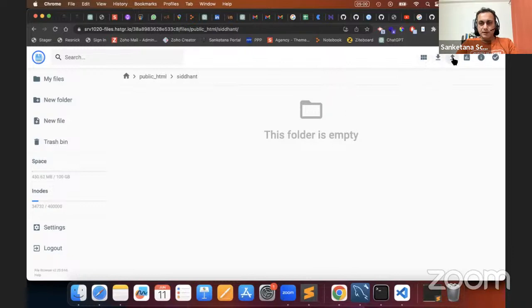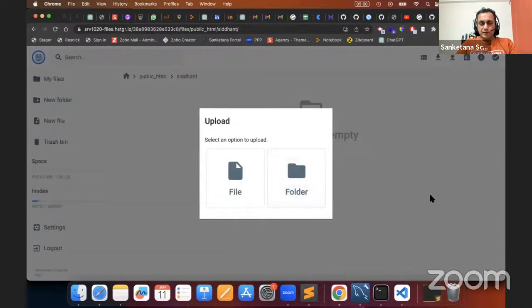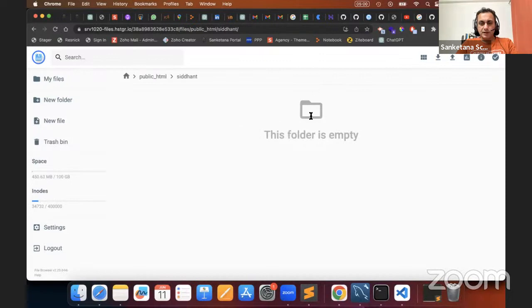We can simply say upload file, and if you put it here, it will start getting reflected here. But the problem with that is every time you need to go and upload the file, and you cannot give access to this Hostinger account to individual students. So what we want is for students to be able to push to their Git repository, and pushing to the Git repository will trigger an automatic deployment onto Hostinger. So let's see how this is done.